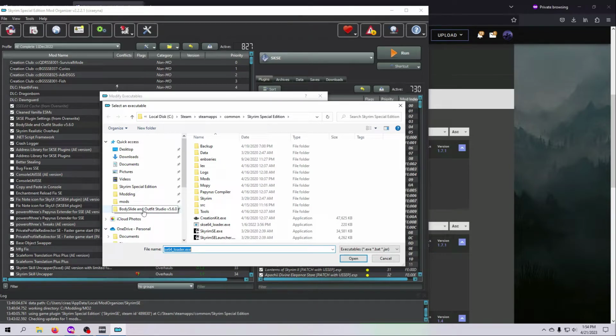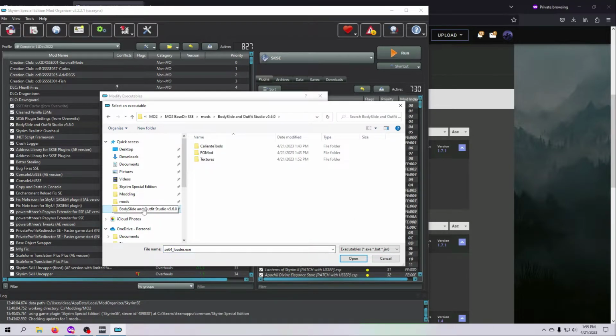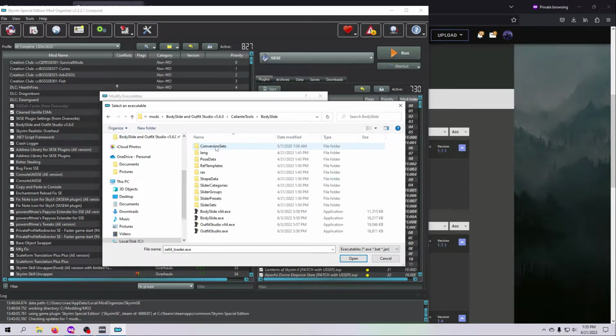If you didn't pin it, you're going to have to figure out where that is and find it on your own. So open the mod folder, open Caliente Tools, BodySlide, and then scroll down. Now remember, I'm not installing BodySlide, so I'm not worried about that. I'm installing Outfit Studio, so I'm going to click on that one, and then I'm just going to hit Open.